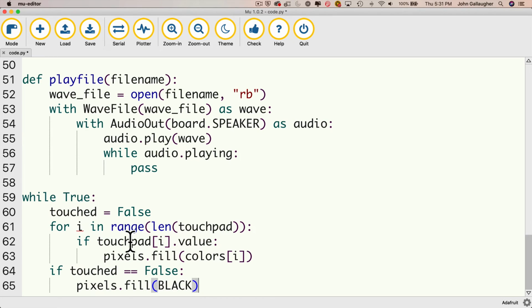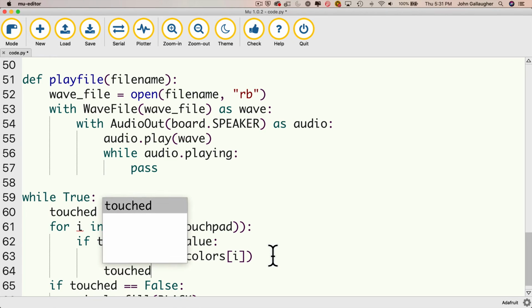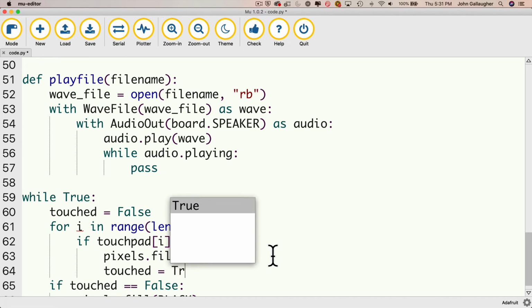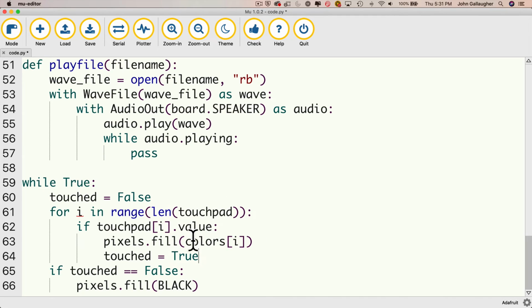Now, what are we going to do if something was touched though? Well, inside here we say if touchpad i.value, that means something is being touched. And if something is being touched, we're going to say touched equals true.